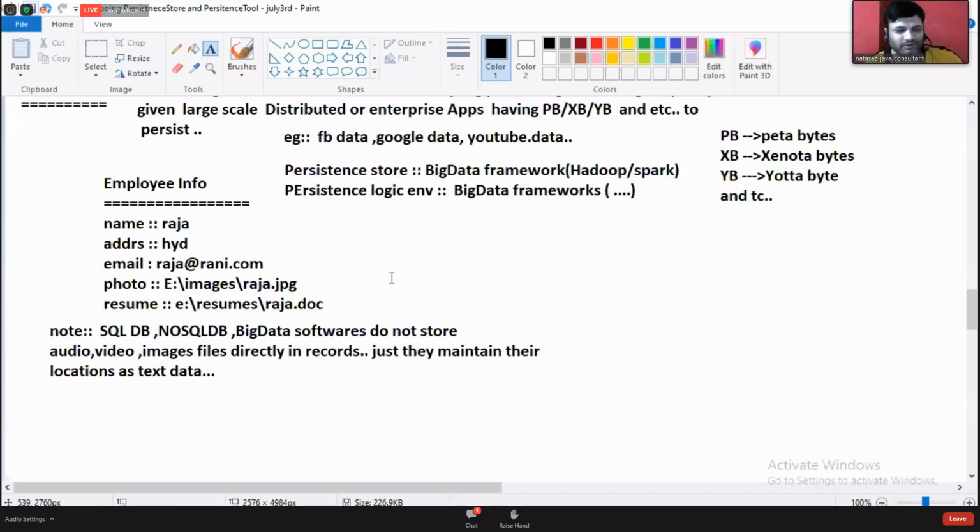Files are good in its own area. Database software is good in its own area. NoSQL database software is good in its own area, and big data is also good in its own area. So based on the situation, the size of the application, size of the data, type of the data, you have to choose the persistence technology, the persistence storage. Are you understanding my point there?